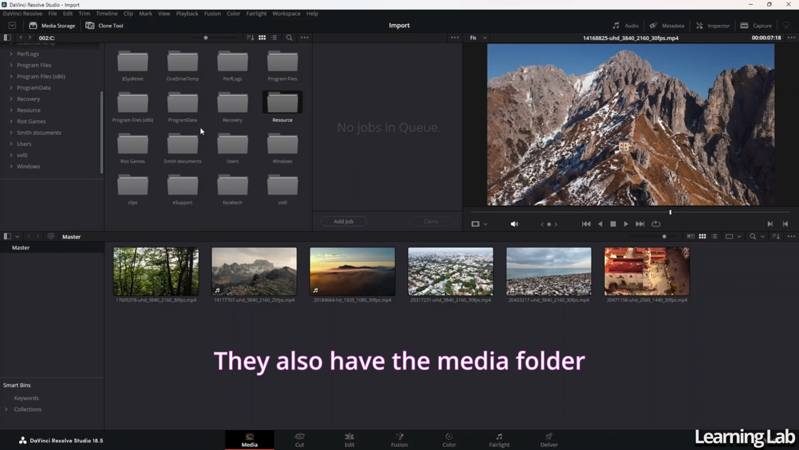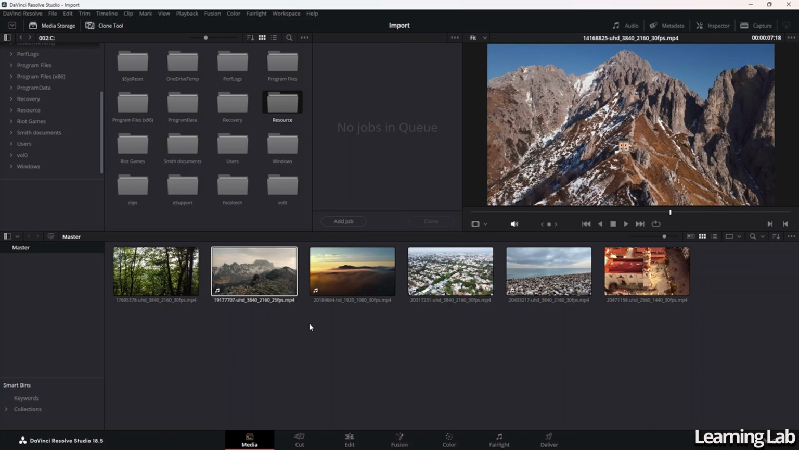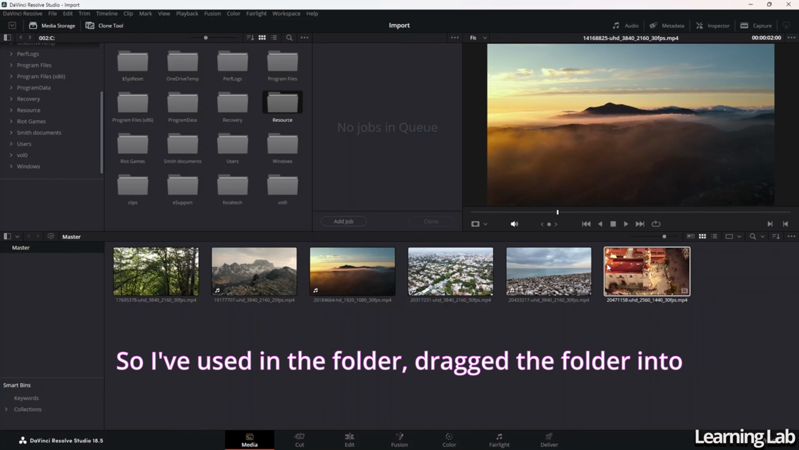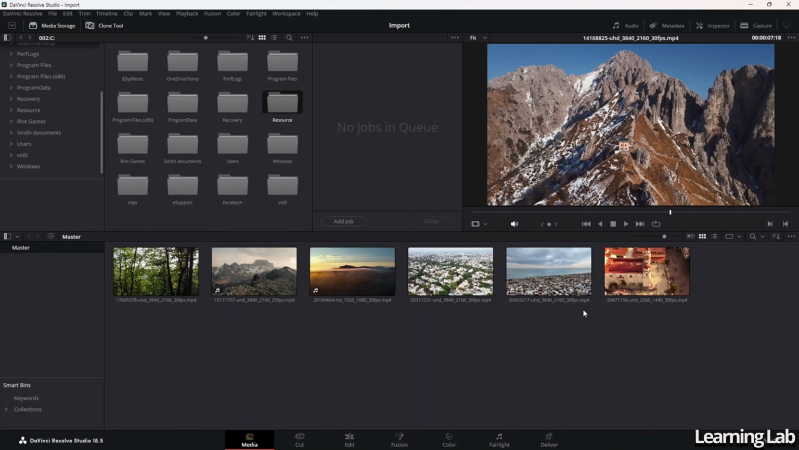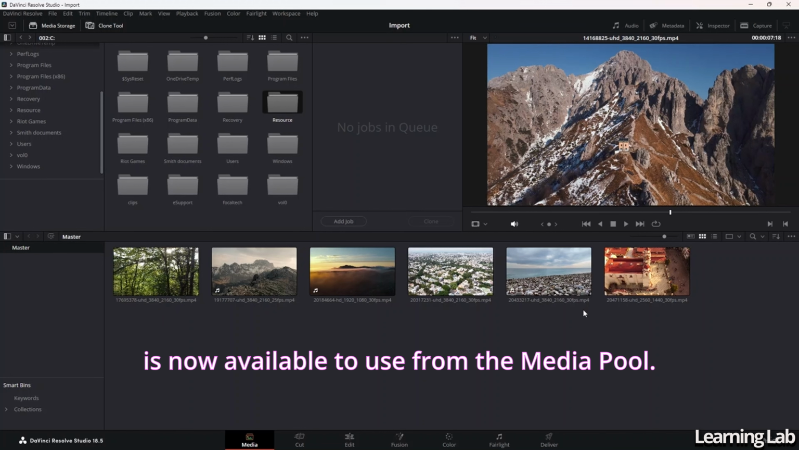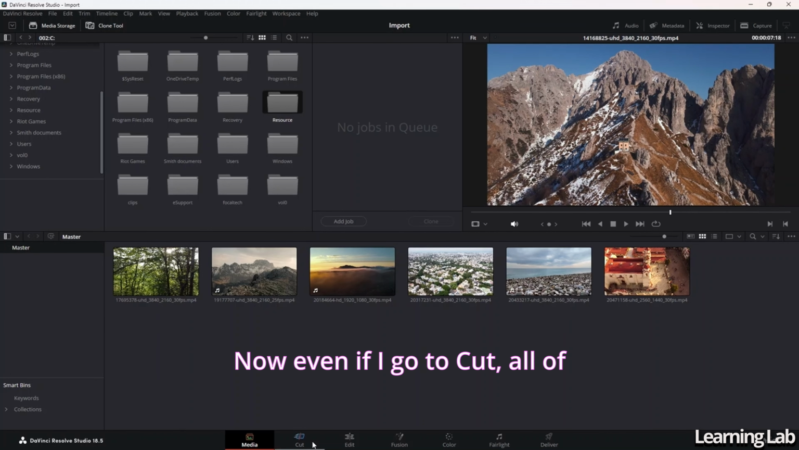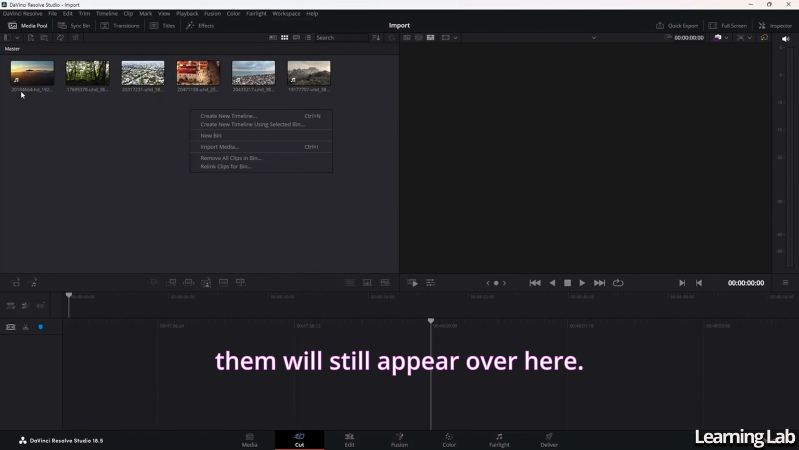Now you also have the media folder option in this software of DaVinci. Well, I'm going to show you step by step. So there we go. We've used the folder, dragged the folder into this media pool, and all of them has collapsed, but all of them is from the media pool. And even if I go to cut, all of them will still appear over here.